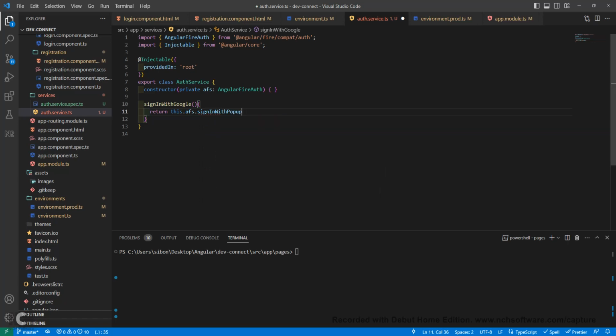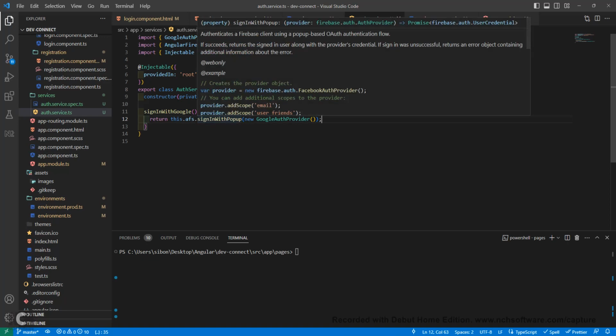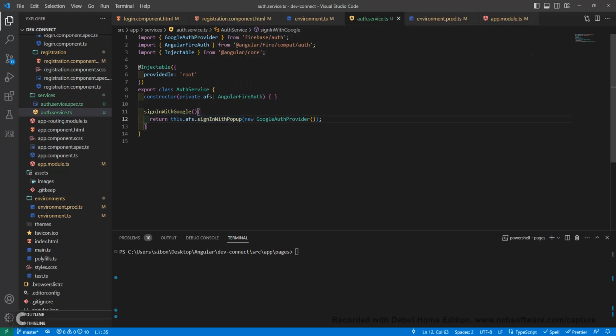signInWithPopup. Yeah, this is using the signInWithPopup, but this needs a provider, so we'll pass in our Google Auth provider, right? So this will import our Google Auth provider, and this is what we're gonna pass into here. And then we're calling signInWithPopup, and this returns a promise. Then we know that in order for us to get the data, we'll do the then, and then catch if there's any exceptions, right?